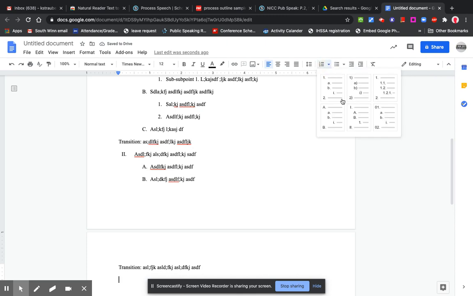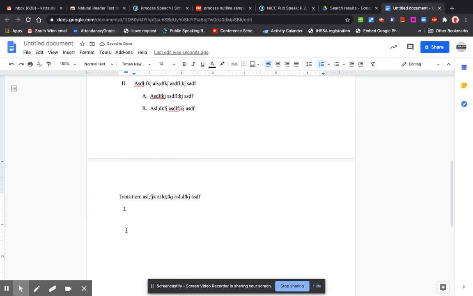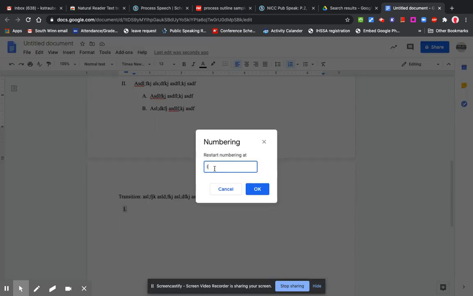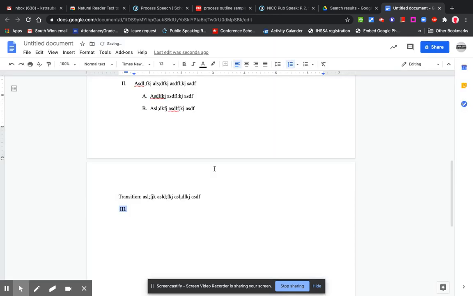Go back to my numbered list. Same button I've been pushing. I don't want 1. I want that to be a 3. So I'm going to right click on this, and it gives me this option too. I can restart numbering. So that's where I put 3 in, and away we go.